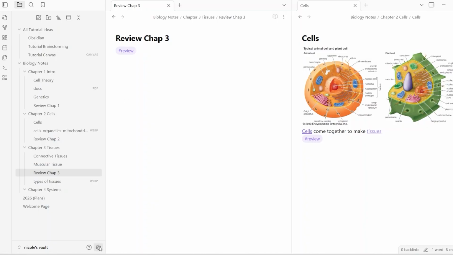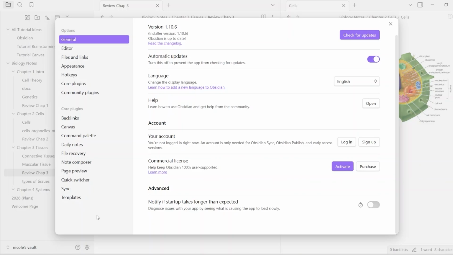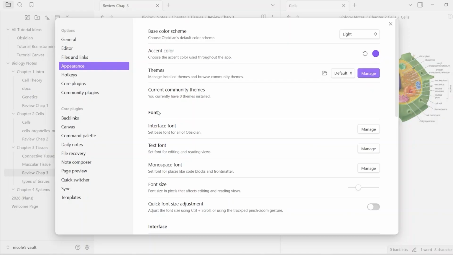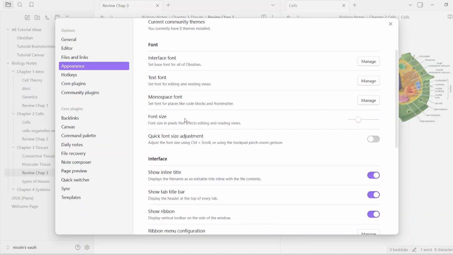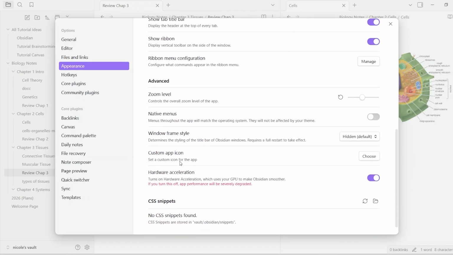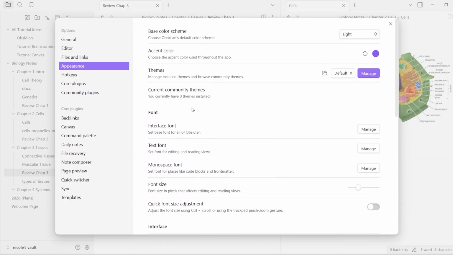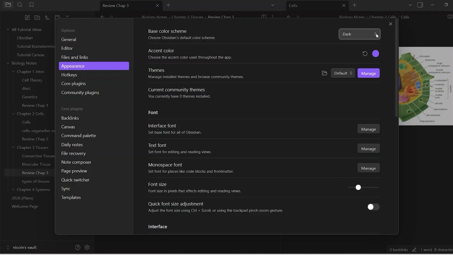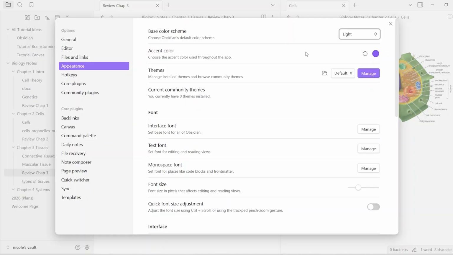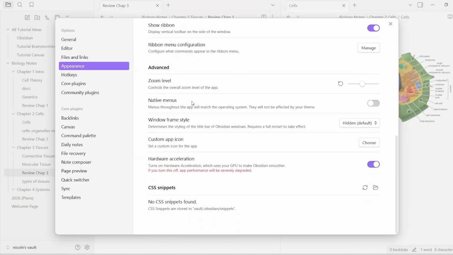So for that, you can go down here, go to settings, and then you can customize it by going up here to appearance. And then here you can change the font or the text or the size and the interface as well, and the zoom level. And all these things you can change. You can change the base color scheme or the accent color too. There are themes available that you can change. And you can even go here to dark or light mode, so you can use that as well. So there is a lot of customization available, and this is what makes Obsidian so comfortable for note taking.